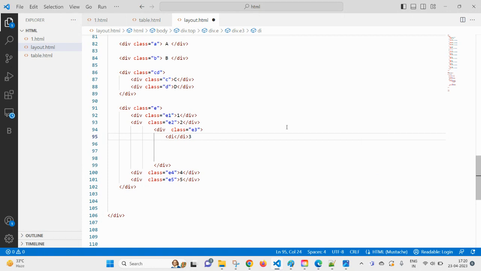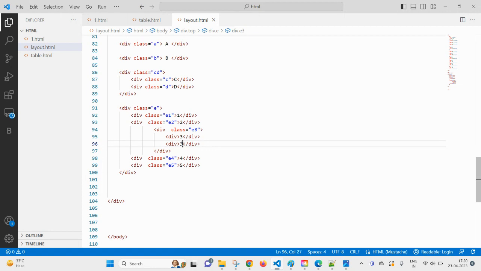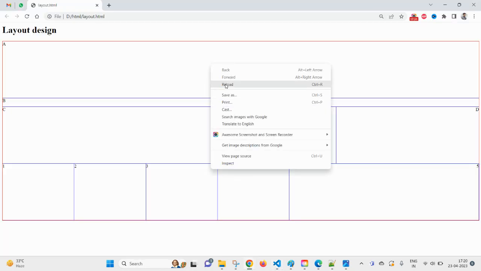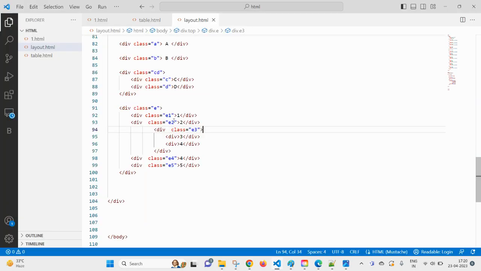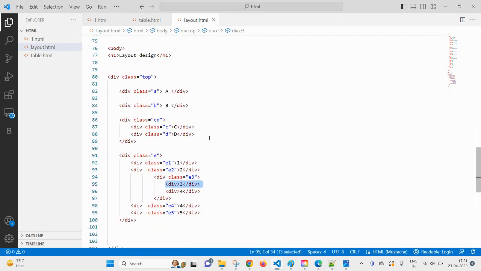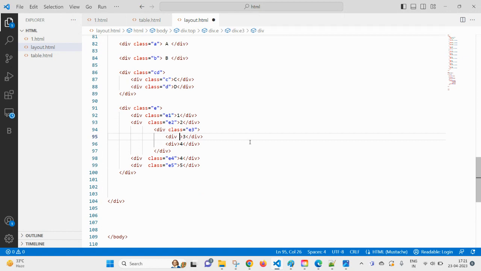Make it 3, first one put here, and another one is 4. So this way you can see the output. You have 3, then you have 4. Okay? So this one is a row, then you have again 2 rows, this one and this one. So for E3, let's make it class E31, E31. Let's make it E32.